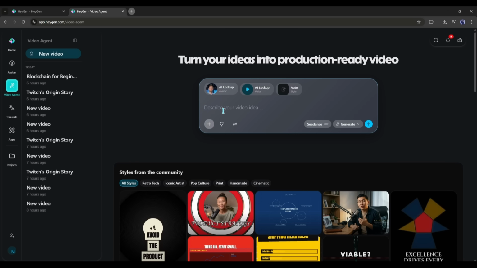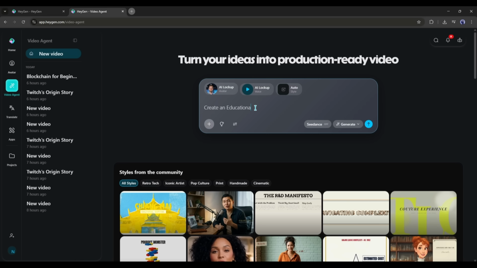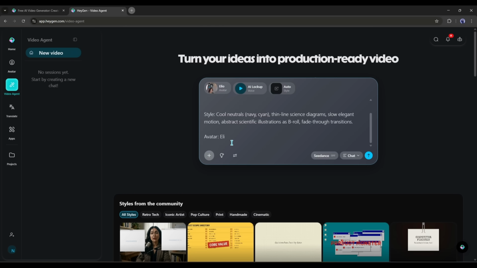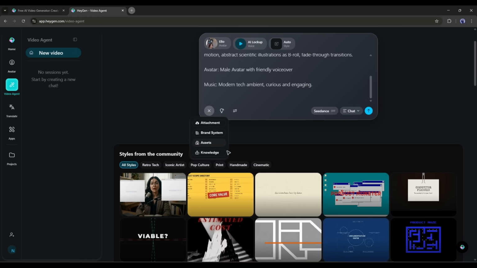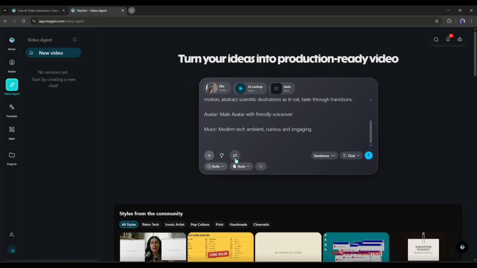Okay, now we have to enter the idea or prompt. For example, I am typing. Create an educational explainer about how blockchain works for complete beginners. After entering the prompt, you can add the style, avatar, and music in the prompt box. After that, you can attach a document, knowledge base, or assets to the project. I will create from scratch. Now, come to the settings. Here, set the video duration and the aspect ratio. Now the most important part, you can enable Seedance 2.0 from here.